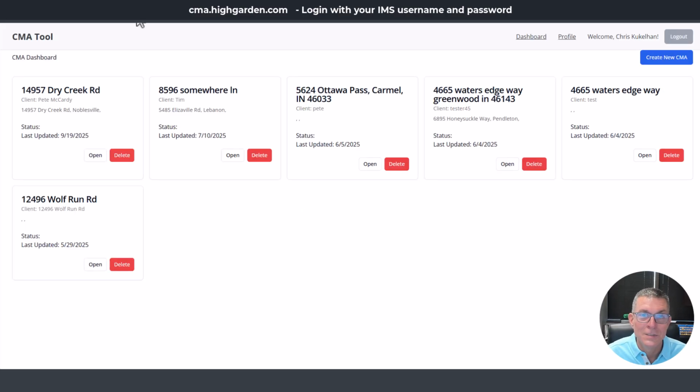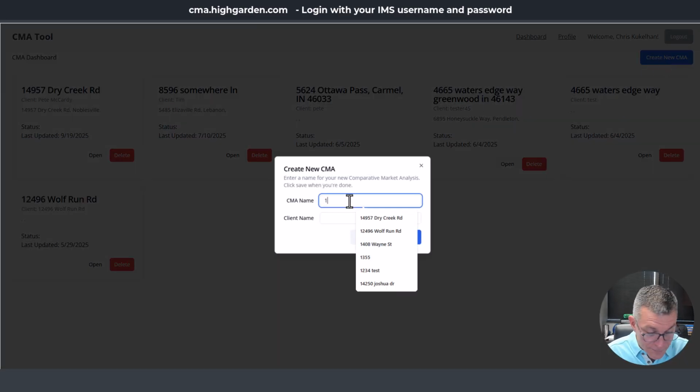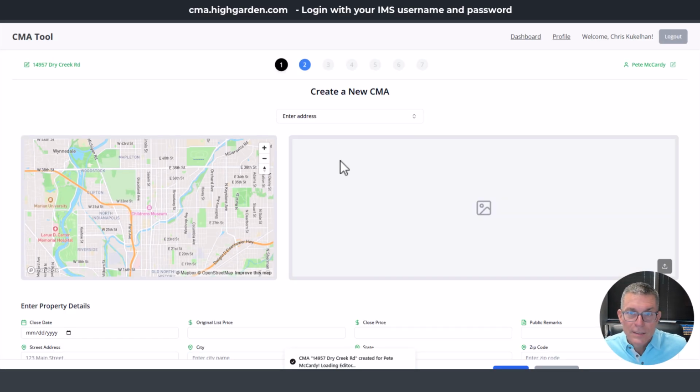Once you get logged in, you'll be taken to a dashboard. This will probably be empty when you first log in, but this shows you all the different CMAs that you've created in the past. We're going to do a new one here. I'm going to put 14957 Dry Creek Road, and my client's name is Pete McCarty. I'll create CMA. There's a series of 7 steps that we're going to go through to create a CMA.